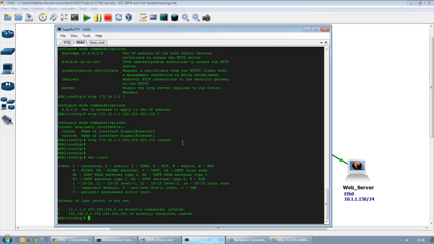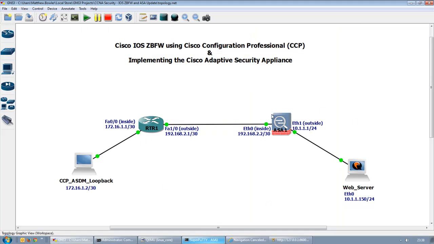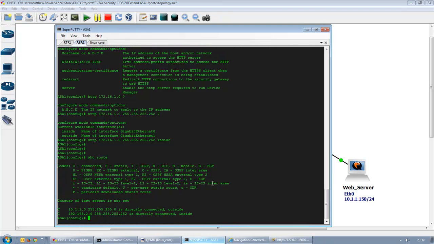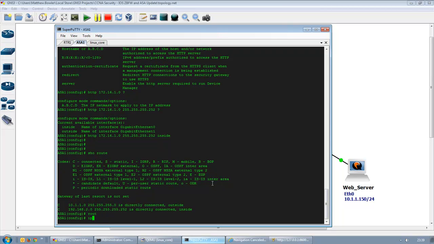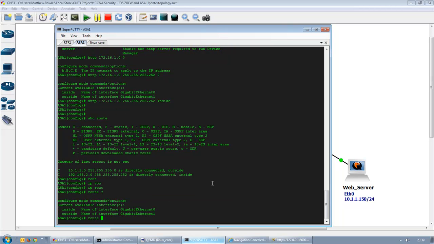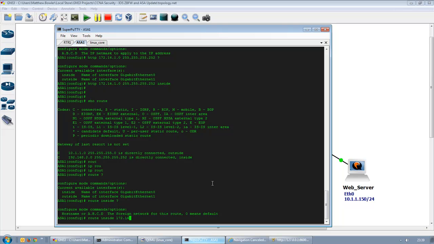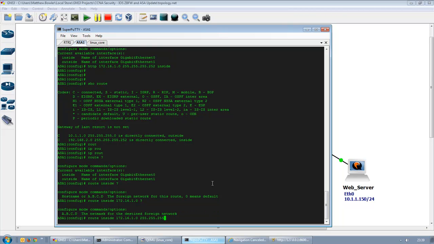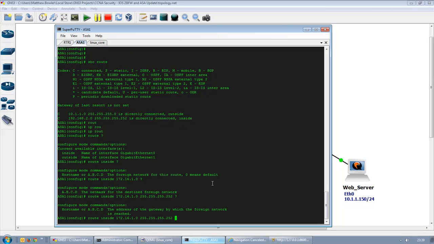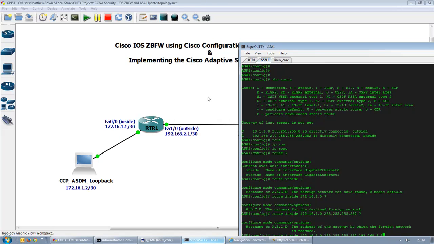If I do a show route, we see there's no route back to the 172.16 network, so that may also be contributing to why the traffic is failing. It could be making it to the ASA, but the ASA doesn't know how to get back. So we'll put in a route for 172.16.10.0 on the inside interface, and we will use 192.168.2.1 as our next hop, which is the outside interface of router 1.